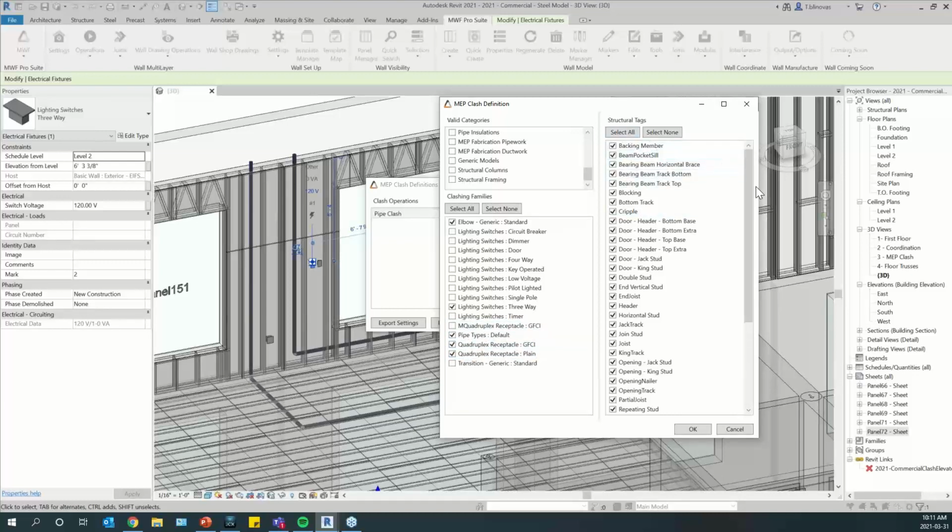On the side here, it's with the structural tags. So again, this is the clashing family. So these are your MEP elements that are clashing, and this is what is clashing with. So those are the elements that we have in our panel.